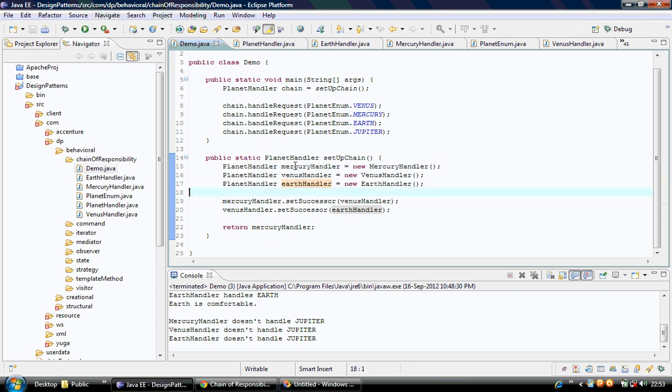So first of all, Mercury handler. Assume Mercury handler should execute first, and after that I am setting the successor as Venus handler. Now Venus handler contains the successor as Earth handler. So this means first it executes the Mercury handler, after that the Venus handler, after that the Earth handler. So I am just setting the chain of handlers. Now the chain is Mercury handler, next Venus handler, next Earth handler.